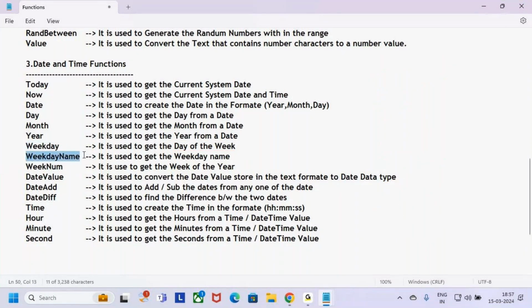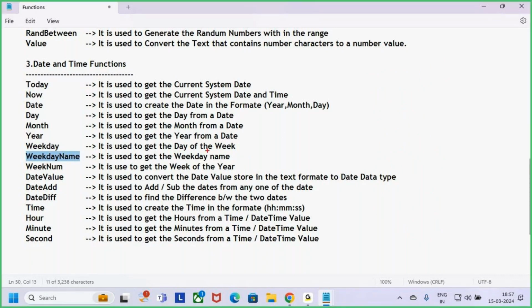Weekday name. So I said that in this current week, on which day are we in? 6. 6 is nothing but what? Friday. So I want to get the weekday name. What's that weekday name now? Friday. So if I want to get the output in text format, go and use the weekday name. If I want to get the output in numerical format, go and use what? Weekday. Weekday is used to get the output in the numerical format.